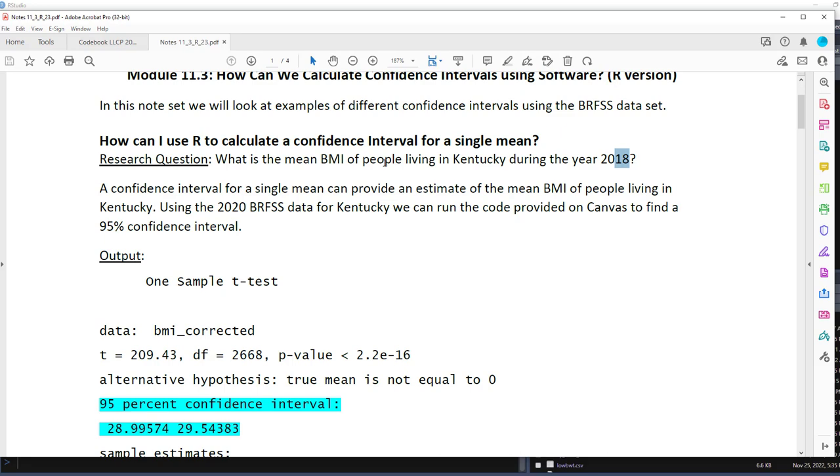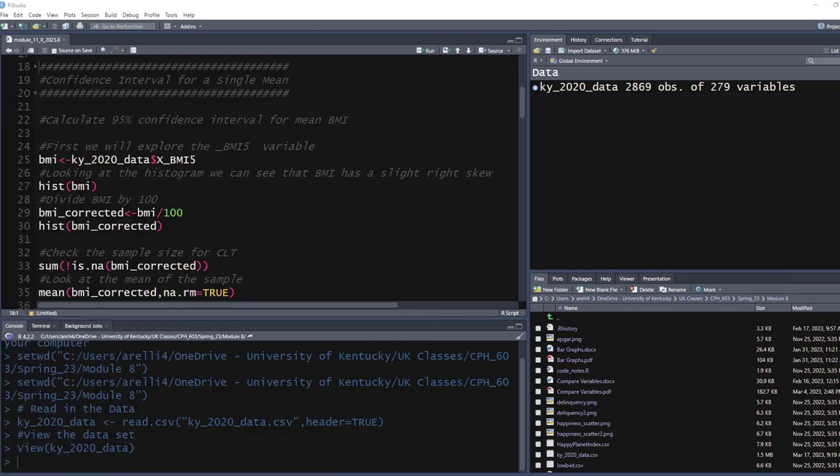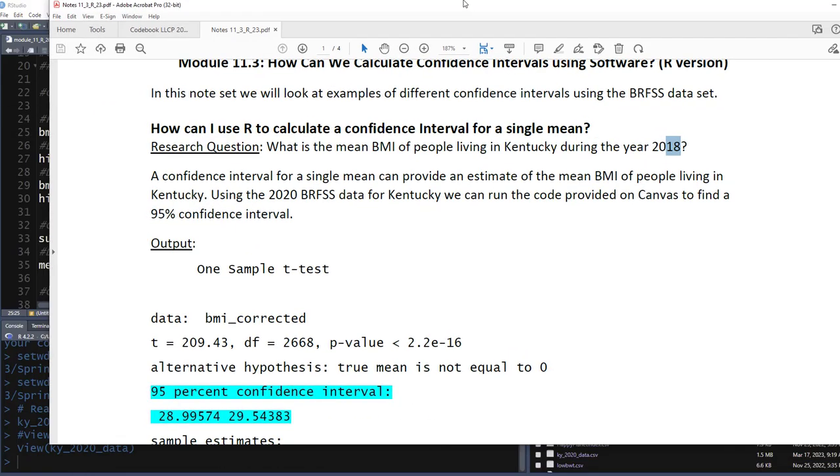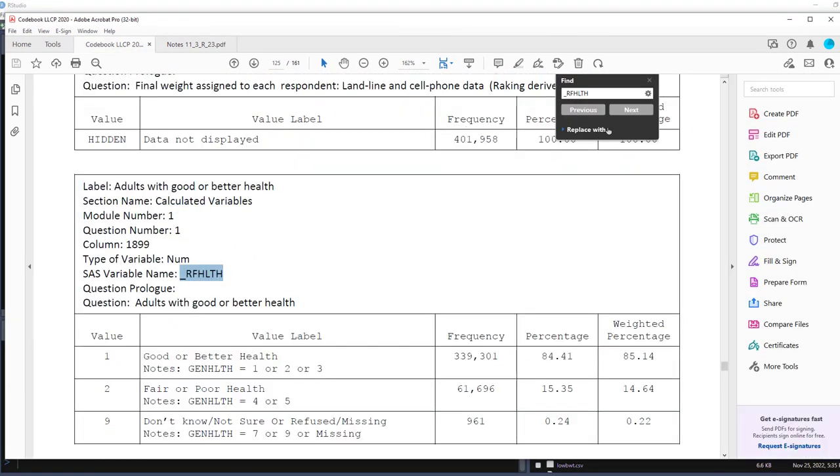So let's see how we can do this in R. So the first thing that I'm going to do is I am going to read in the BMI variable. Now in your code book, the BMI variable starts with an underscore. So let's go to our code book and look at this variable. And remember, you can always hit either Control F or Command F if you're on a Mac. So I'm going to search for this variable. Mine is being just a little slow, so we'll give it just a moment here.